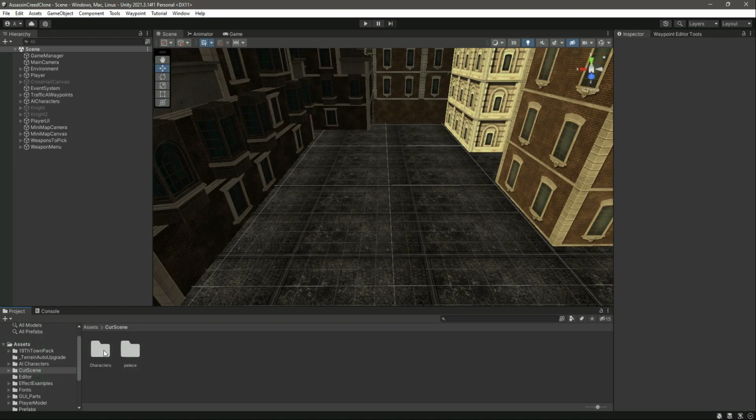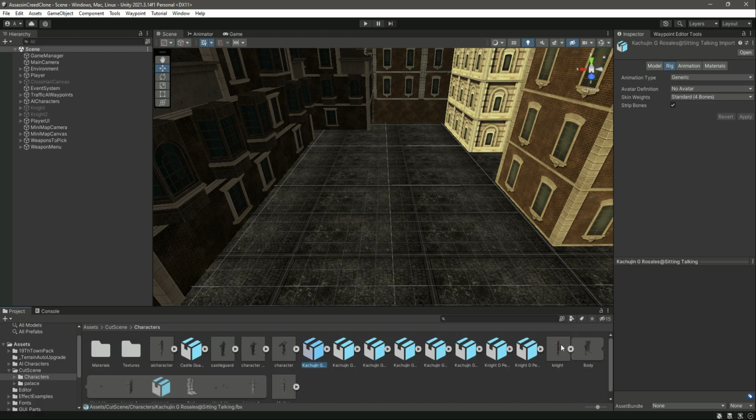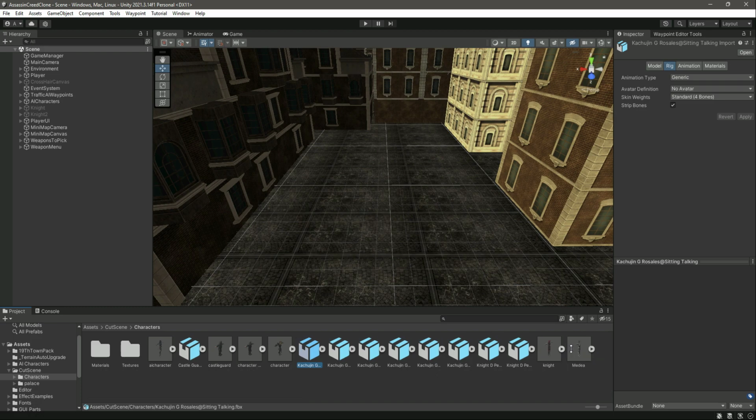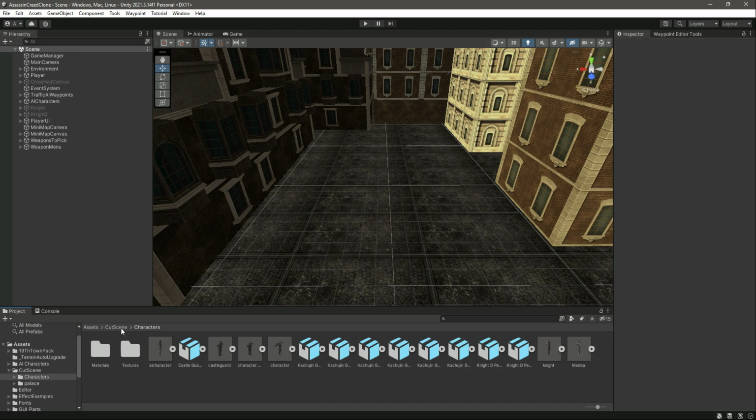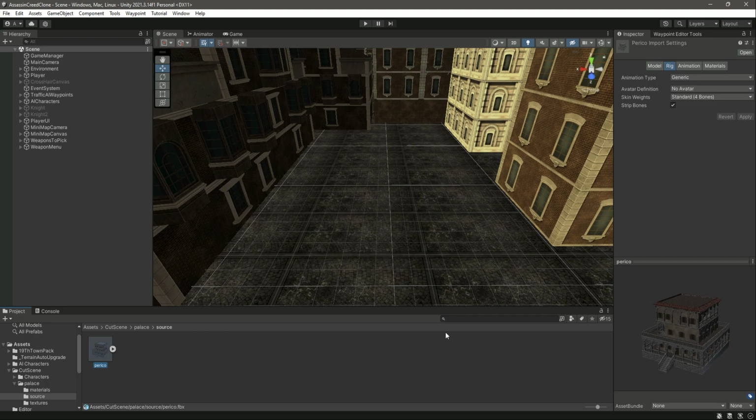As you can see it is being imported. If we click on these characters, these are the characters which we will be using inside our cutscene. And let me tell you again that all these animations and characters are from the mixamo.com website. After this, if you check this palace right here, click on this source, and inside this source if you click on this, as you can see this is the complete palace, with all of the texture issues fixed. This is the same palace.